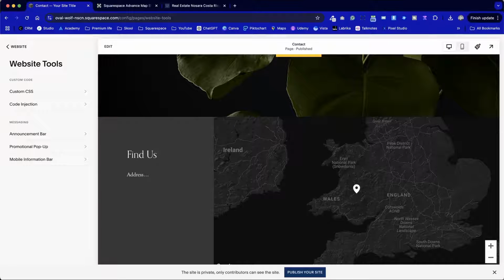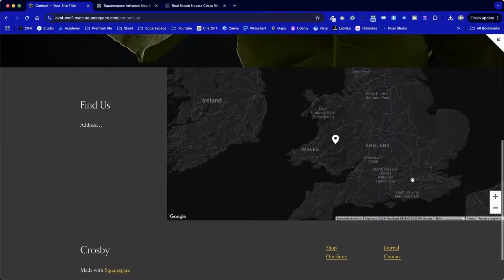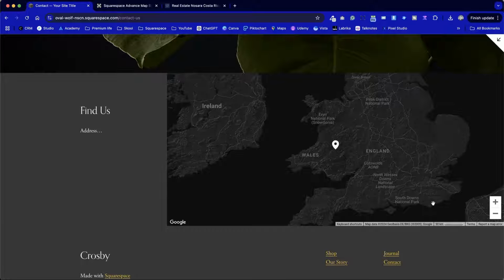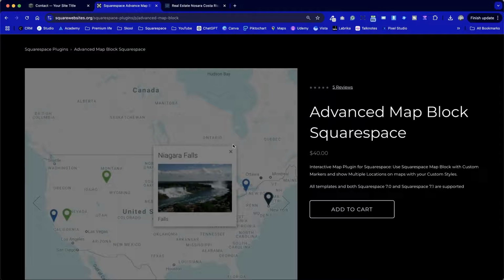Although the Squarespace map looks beautiful, it's not overly functional and it hasn't changed as it should have over the past 5 to 10 years. This created a wonderful opportunity for Square Websites to create their plugin.